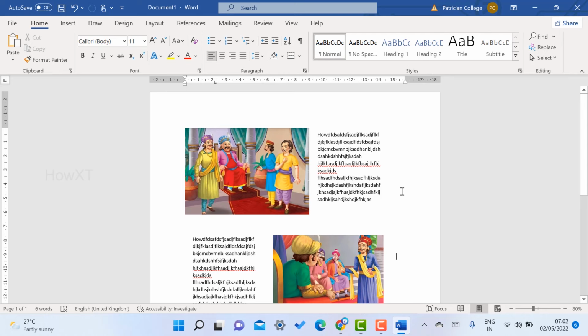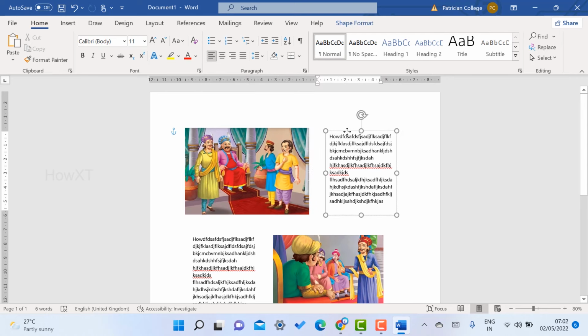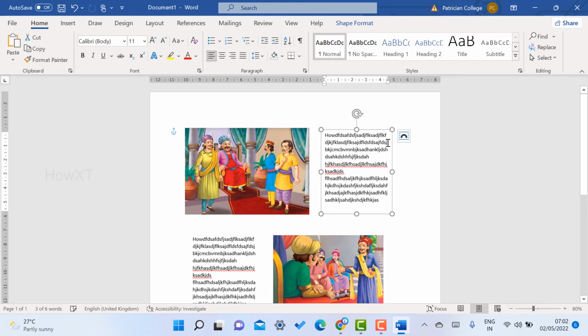I can easily have text and I can freely move text anywhere else. This is a beautiful and easy tip, so use this tip to create your document with pictures and text moving anywhere else.